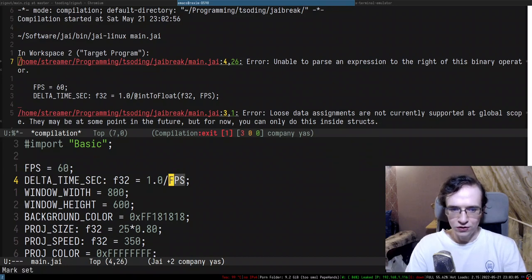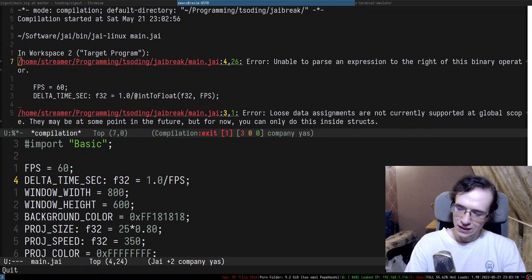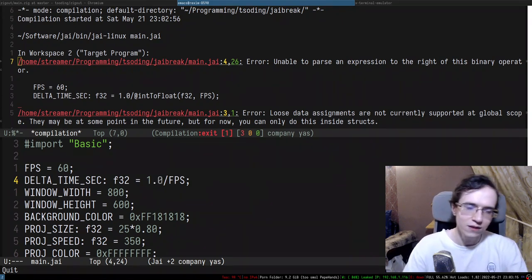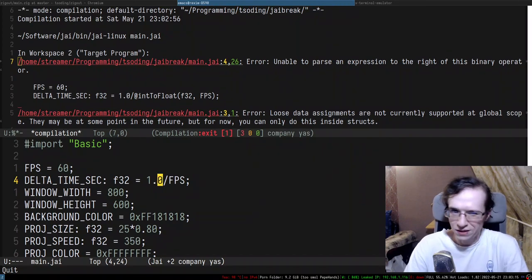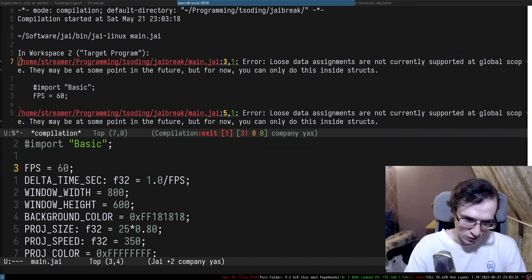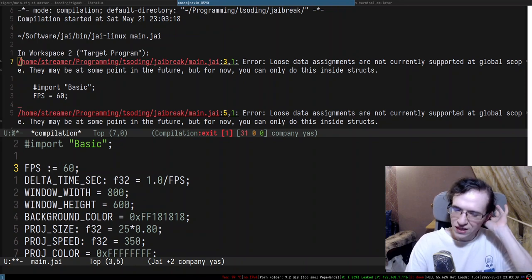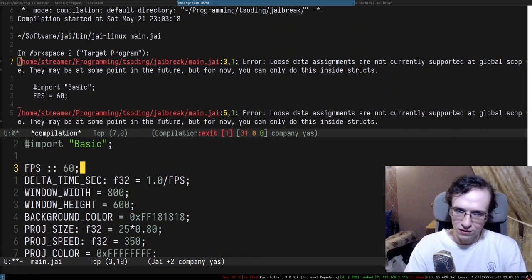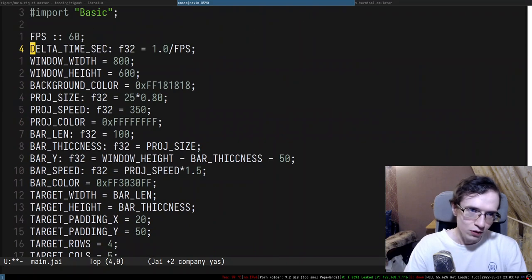Does Jai convert integers to floats automatically? I think it does. It's pretty strict on different number types, but I think it can quite easily take an integer and convert it to float because it kind of makes sense to do that. Well, maybe not. I don't know. So, okay, loose data assignment. This is because this is not a declaration of a variable. This is assignment of a variable. To declare a variable and assign it, we have to do that. But this is specifically a variable. What we have in here is, in fact, a constant. So we have to initialize it like this, right? This is how you initialize the constant, right?